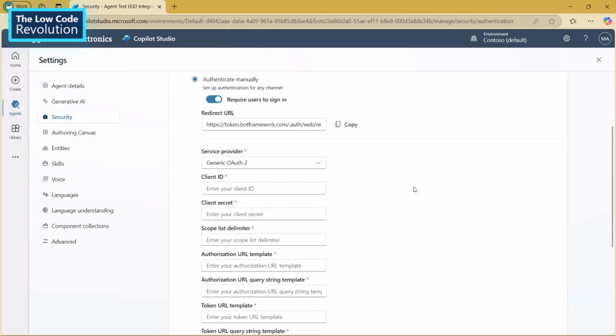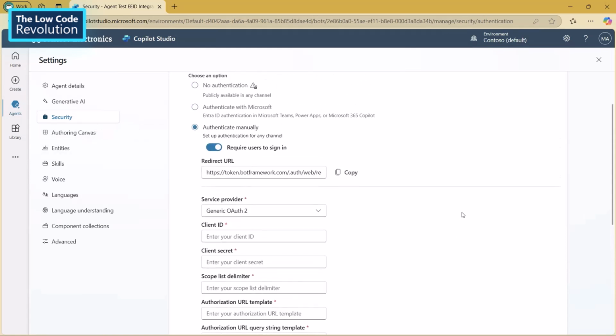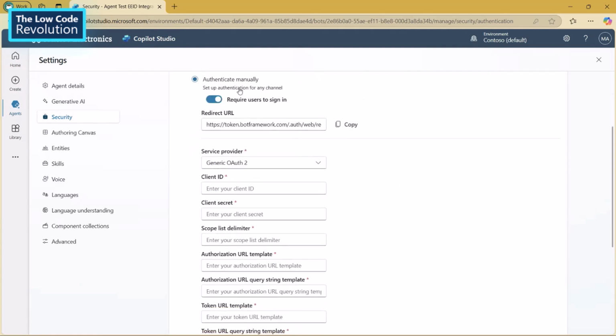So basically what I did is I went to settings, then to security, then to authentication, and I chose authenticate manually. You need to make sure that the require users to sign in option is on, and we need to copy the redirect URL. Okay, this is the first step of the process.